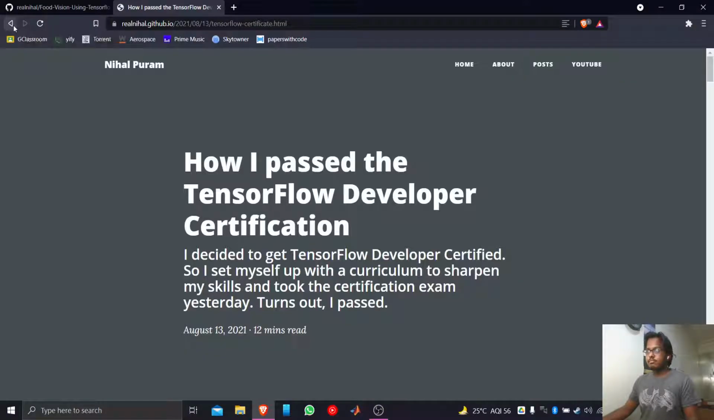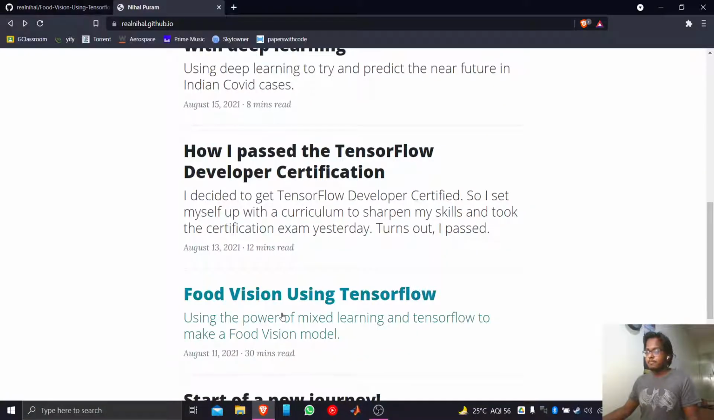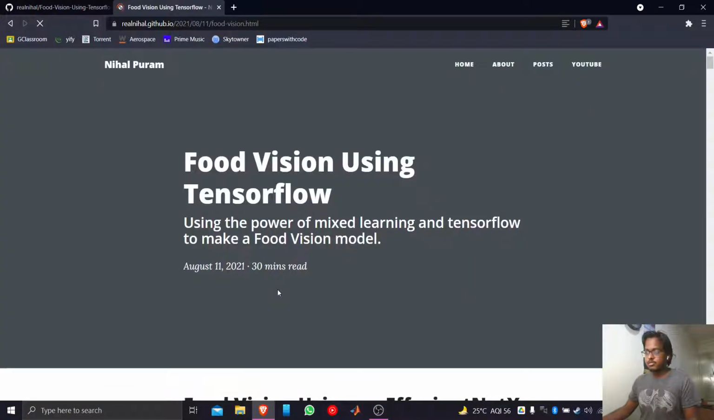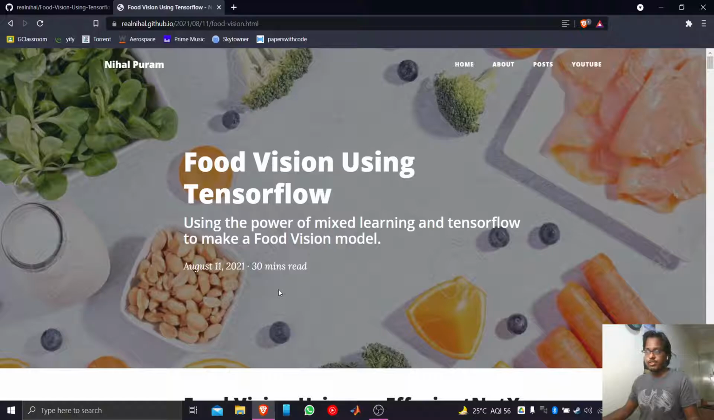So today I wanted to talk about this project that I did. It's called FoodVision using TensorFlow.